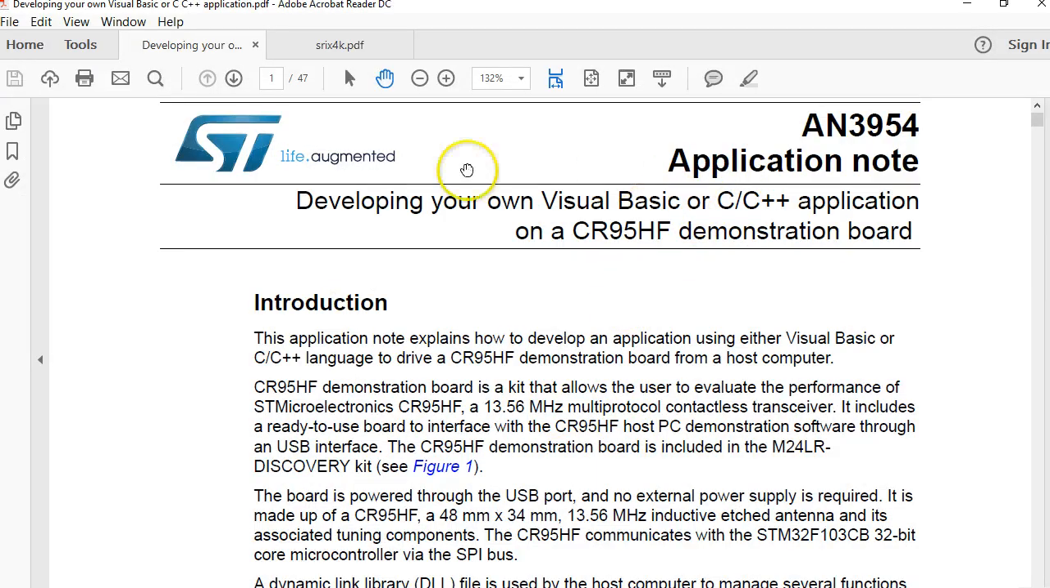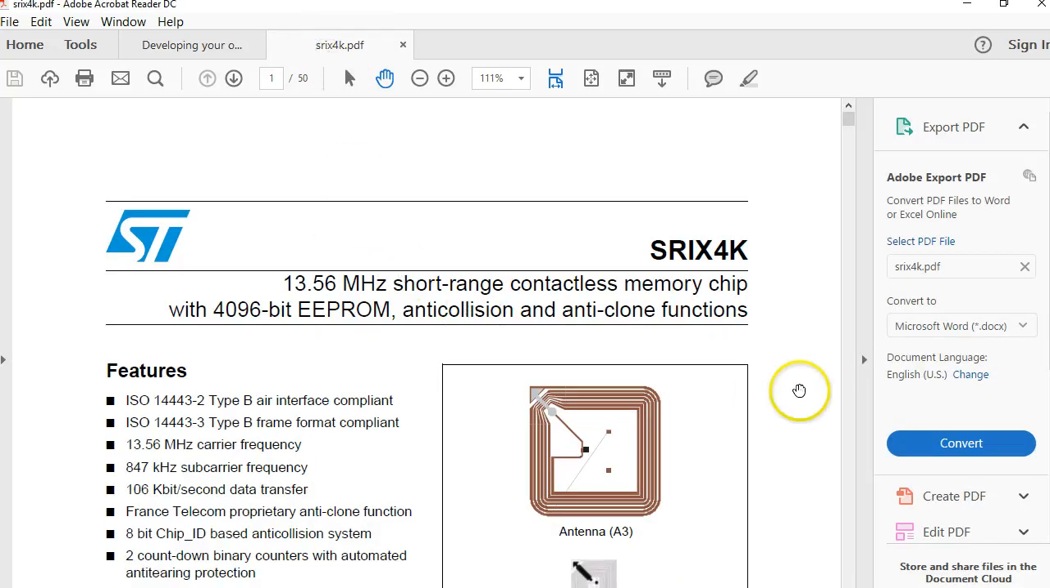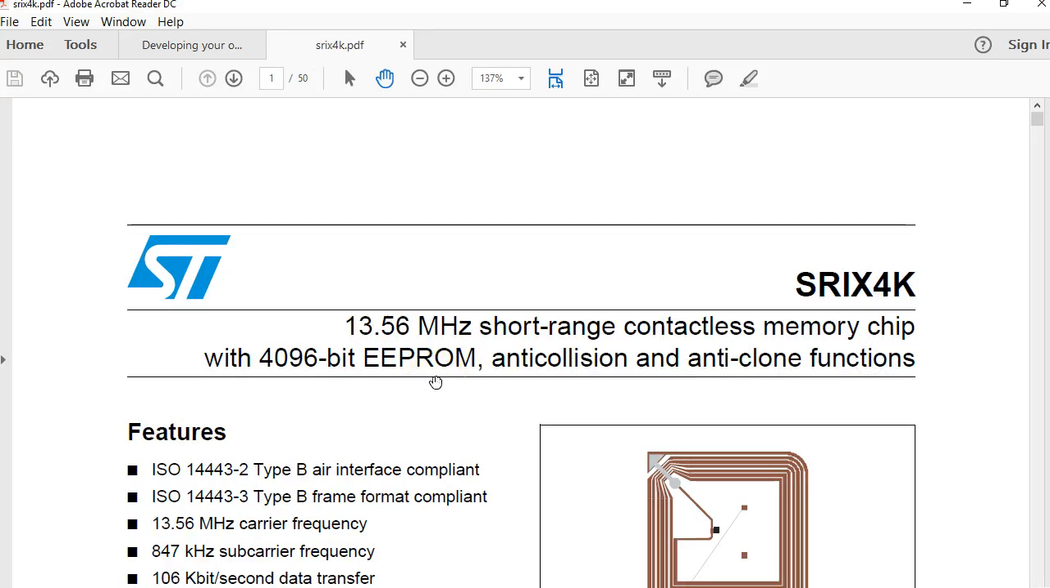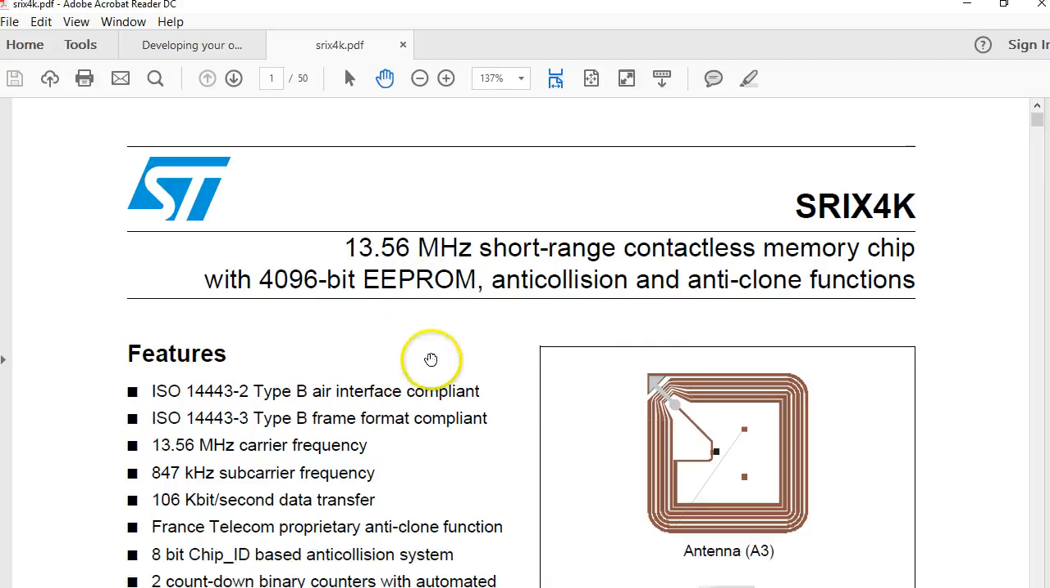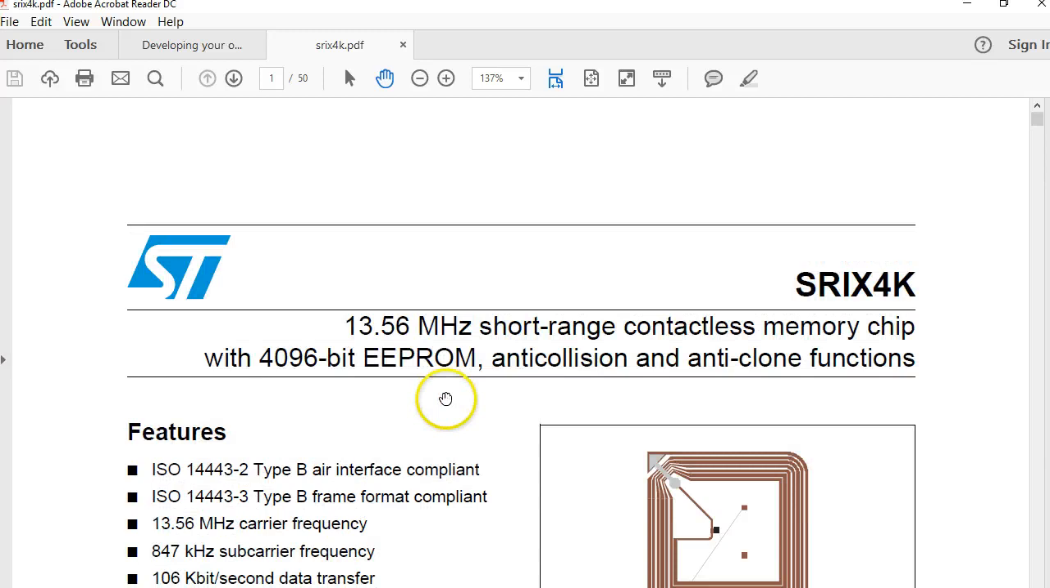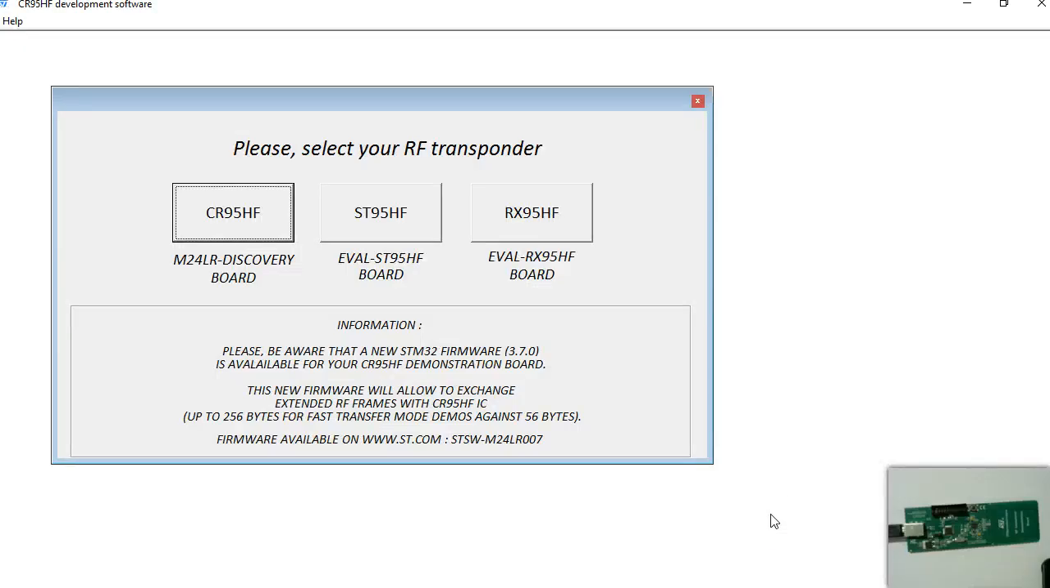You have to keep this document ready with you, because you will have to refer to this document along with the software as well. Plus, this is not very essential, but keeping this document ready is also going to be helpful to you to understand SRIX4K commands. I have spoken about this document in my previous videos, so please see that as well. So I'm going to show you how to do these fundamental operations using the CR95HF development software.